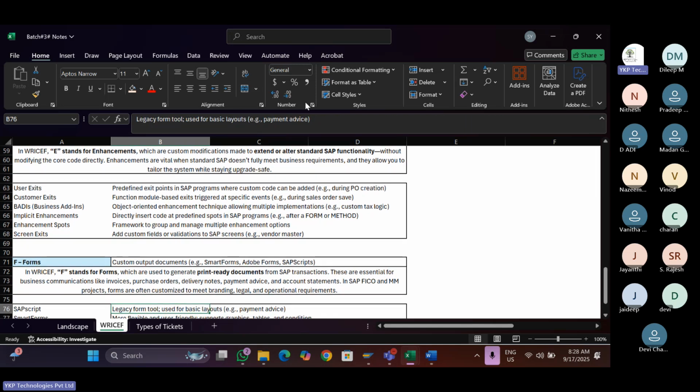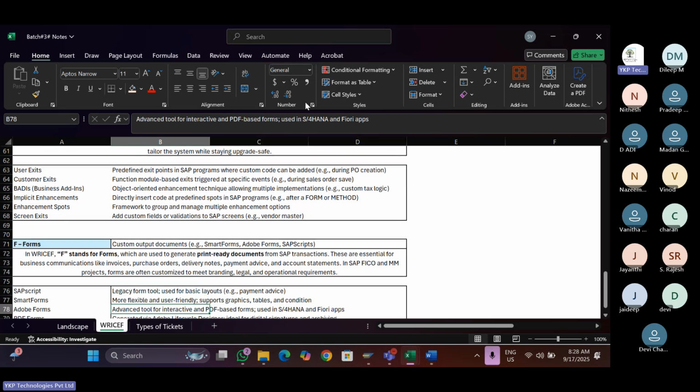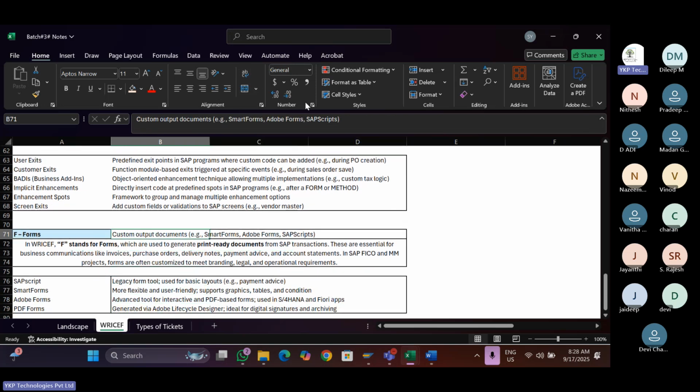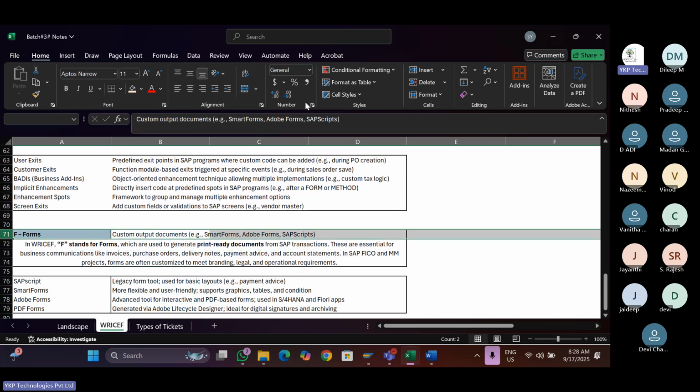And one last thing, the final thing, let us come to the final one. The final one is forms. Forms means, everybody is aware, like invoice copies, purchase order histories, your bank statement, customer statement. So whichever will be printed, print media, either soft copy or hard copy, whatever the print media involved.